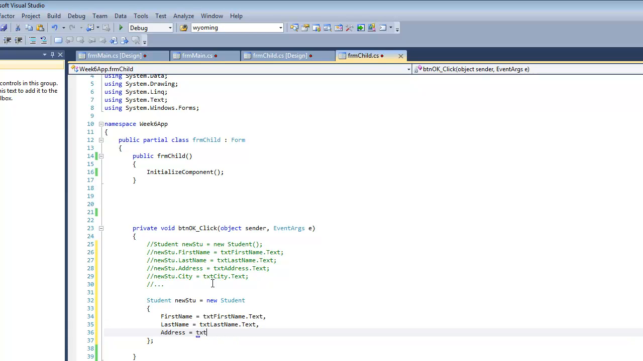address equals txtAddress.text, city, state, phone, and email. And this chunk of code here performs the exact same function as the example above.